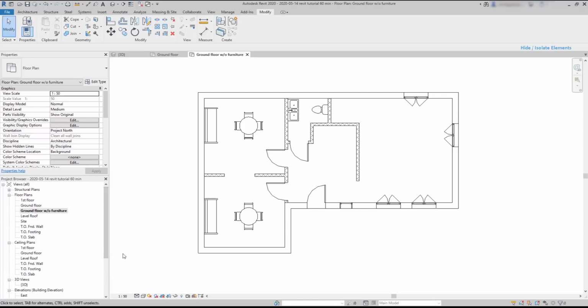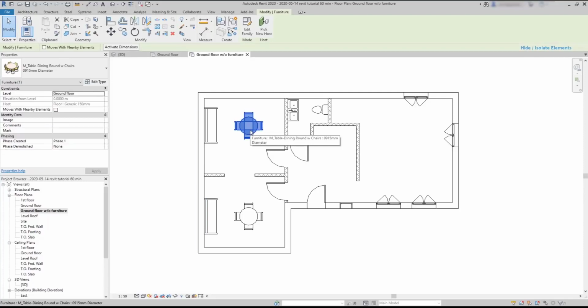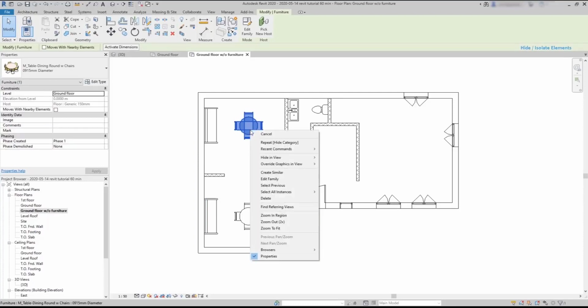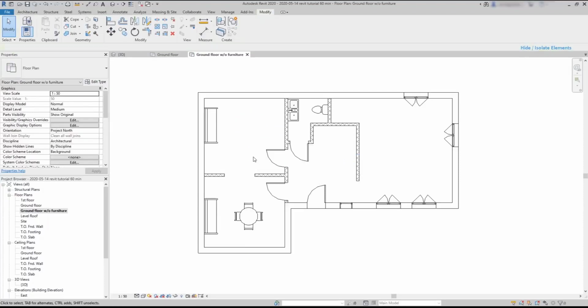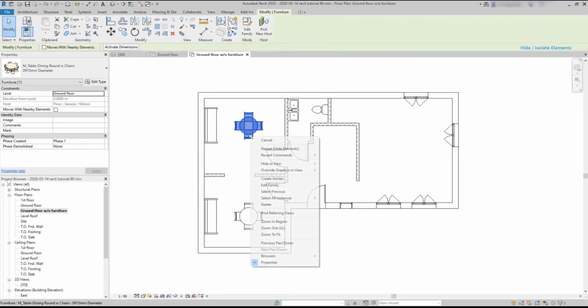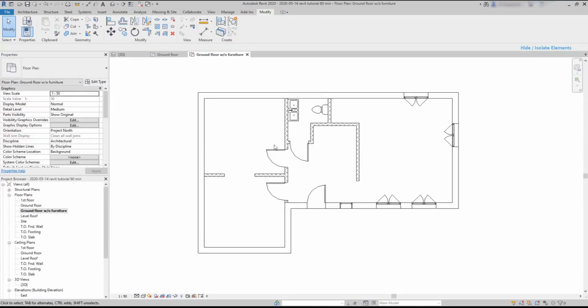I confirm it. Then I'm going to select an element, for example this table. I right click, go to Hide in View and choose Element. What I did was hiding the table in this view permanently. If instead I choose Hide Category, all the furniture elements are hidden.